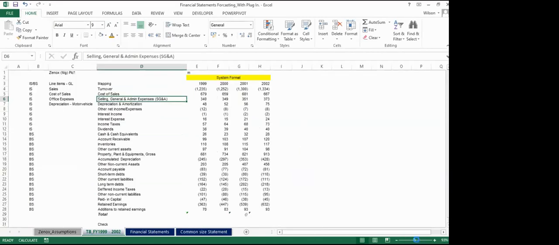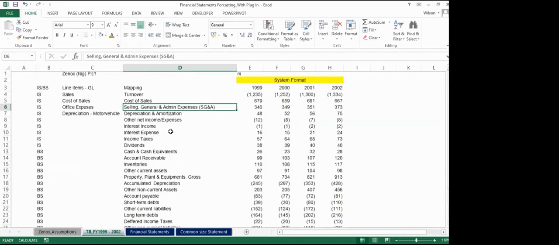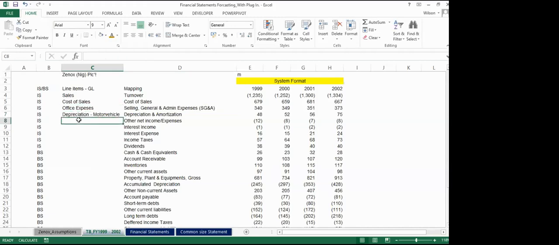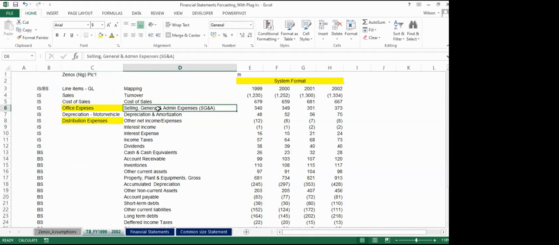So if you take a look at this, selling, general and admin expenses, of course, a whole lot of things will make up selling, general and admin expenses. So what we simply do is that if we have office expenses here, we have another expense, maybe distribution expenses, we're going to group this and this under selling, general and admin expenses.